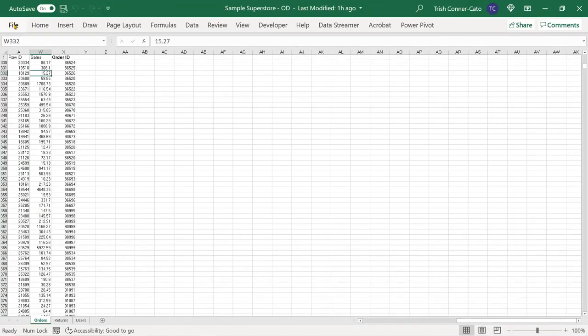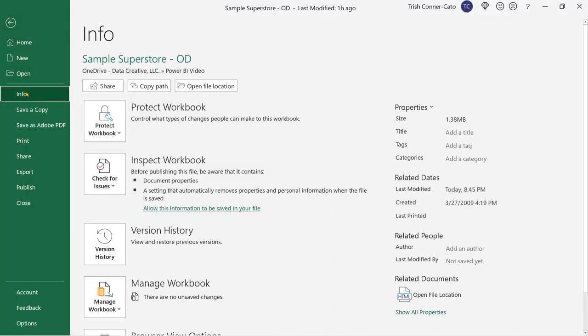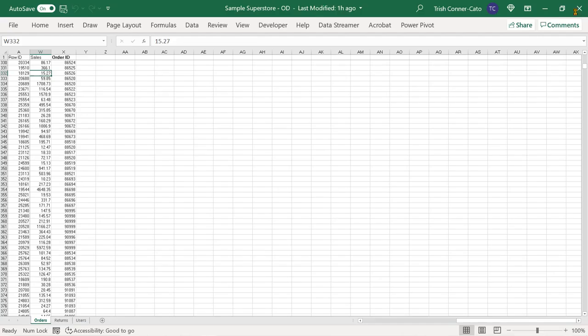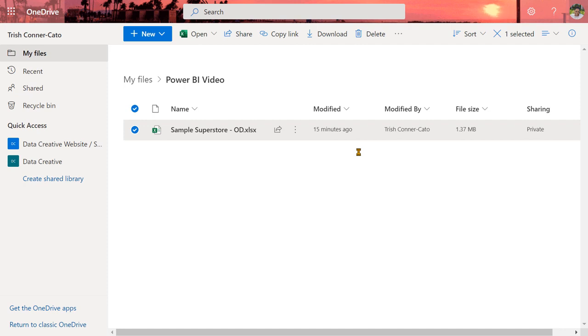I can then go to the File tab and click on Info, and I'll see the Copy Path button. That's the way you have to get the path to the file where its location is in OneDrive. I'm going to click on Copy Path, and then I'm going to just close this file. I don't need to be on OneDrive in this moment, so I'm going to switch back over to Power BI Desktop.